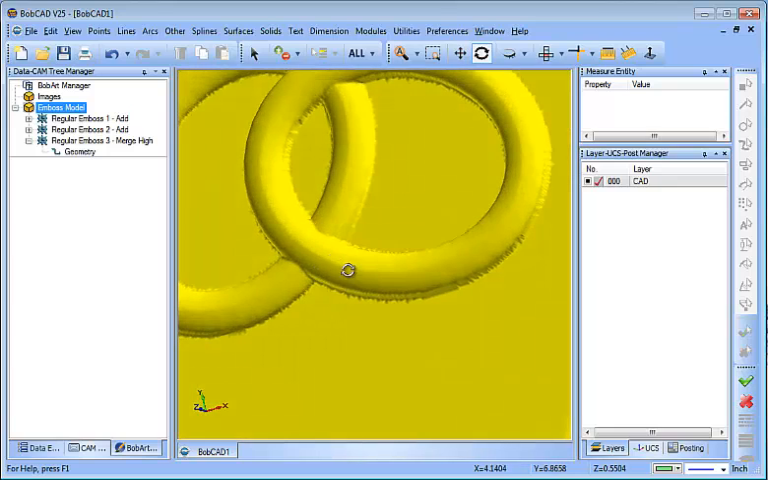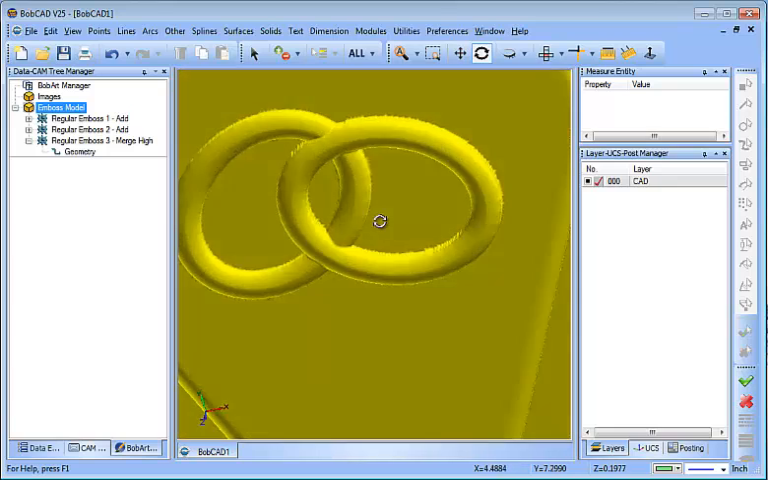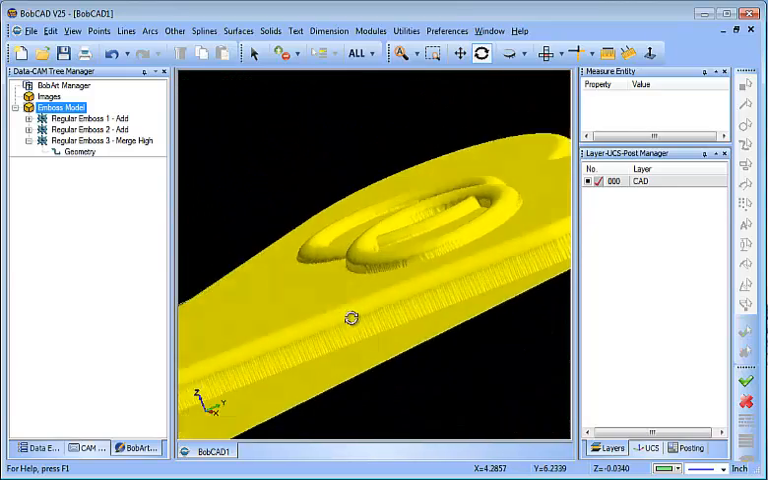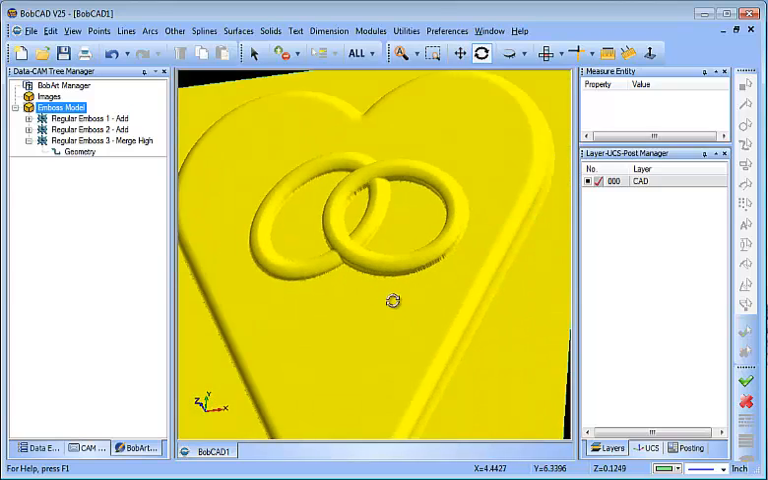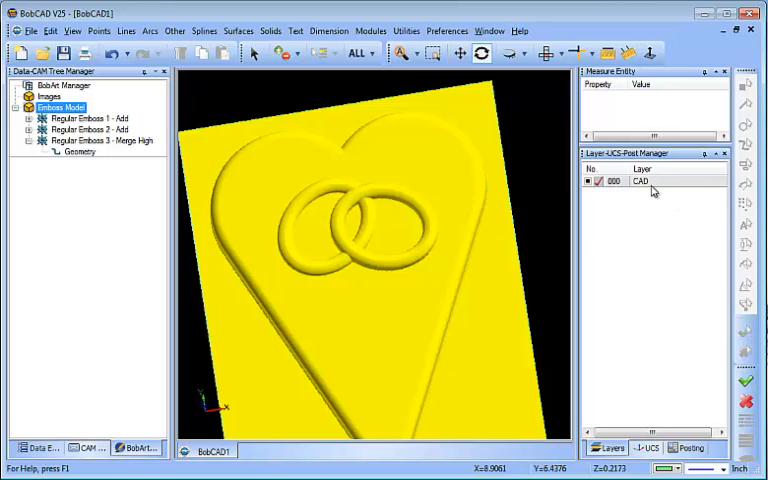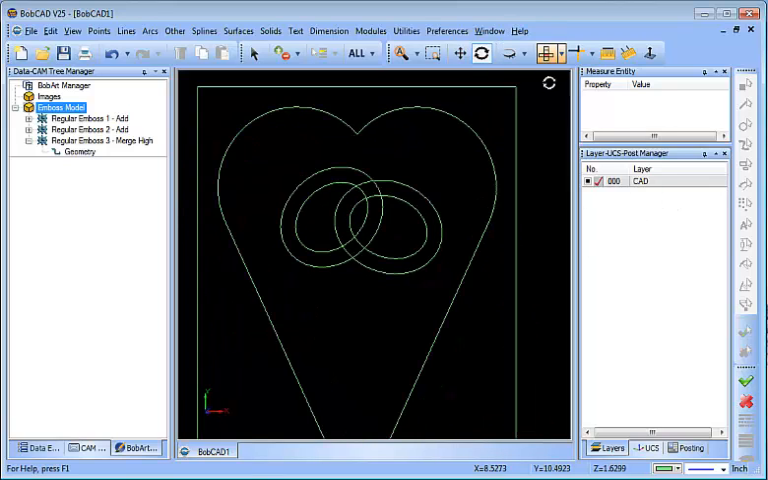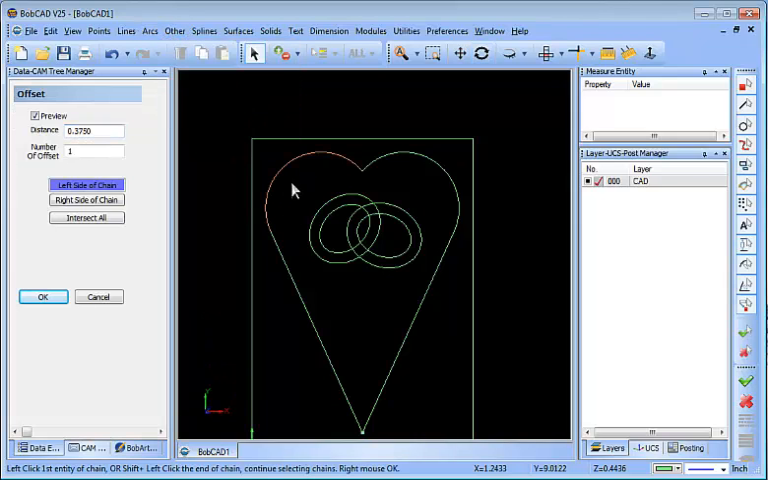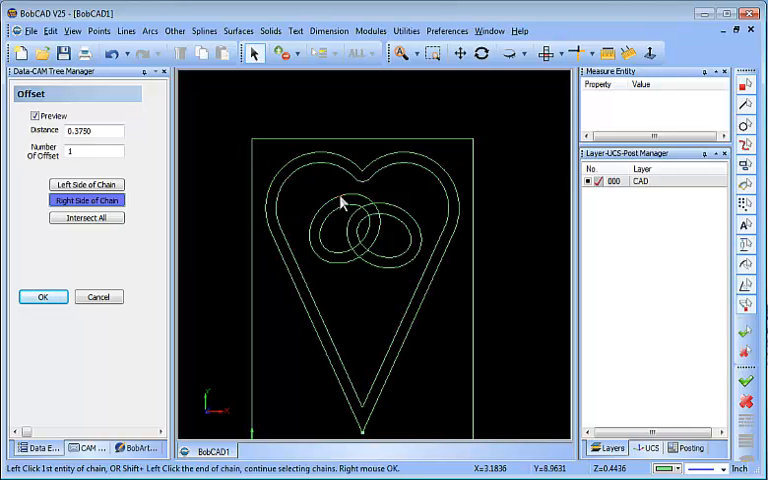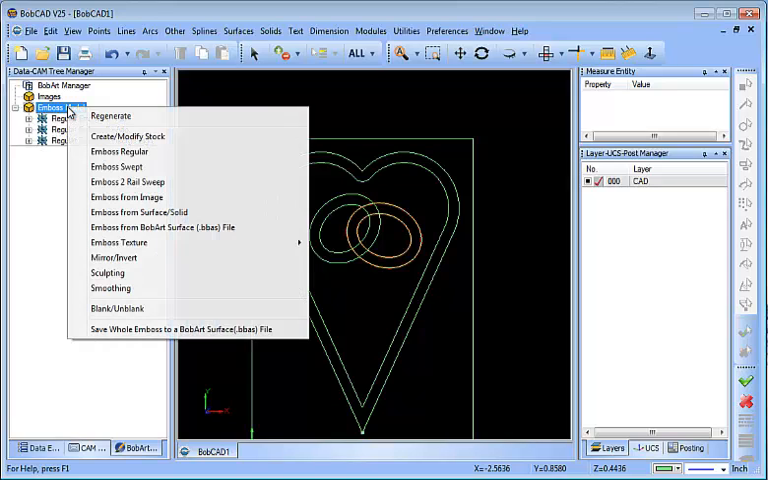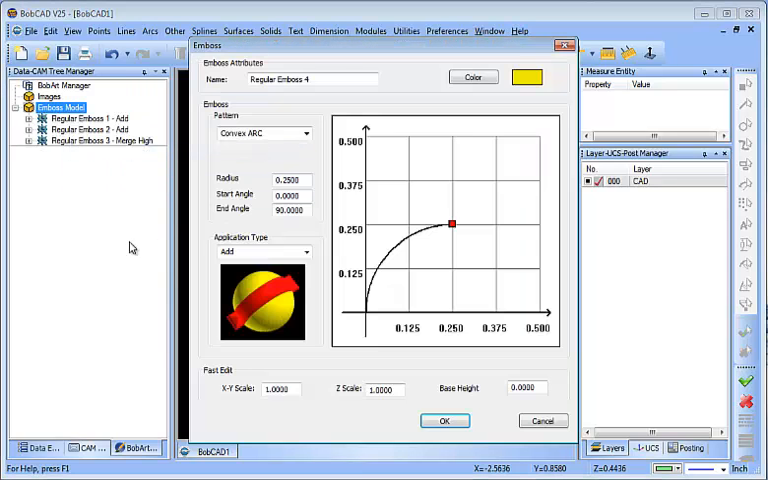We can see the one ring is slightly higher than the other ring, and it's getting the result that is desired. Okay, so now from here, the next thing I actually want to do is an offset here. So let me go to other offset. We'll offset this shape to the inside there.